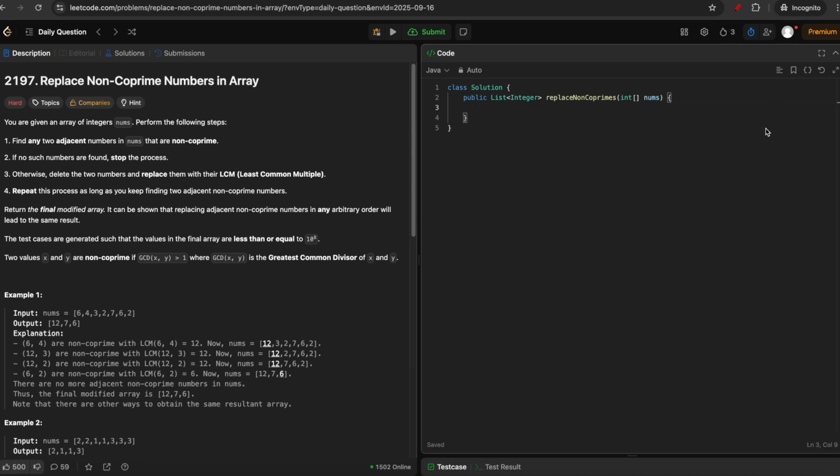So let's start with the code. We'll first take a stack to store the numbers and then perform the operation with the top number. So a stack of integers, and then just iterate on the numbers.